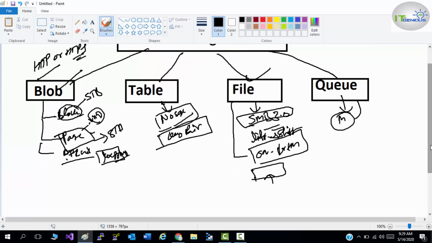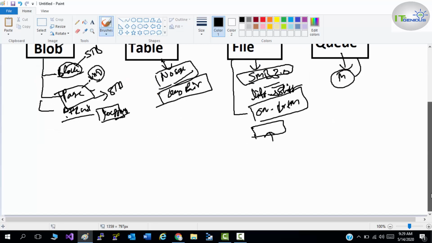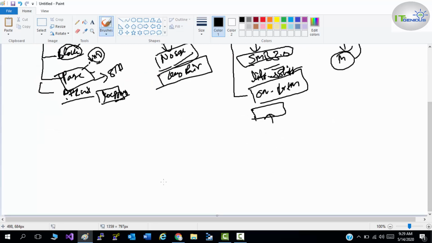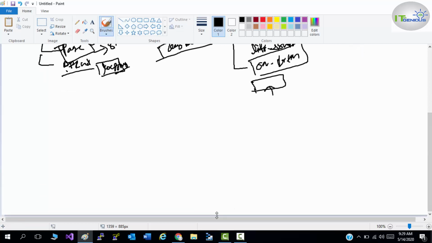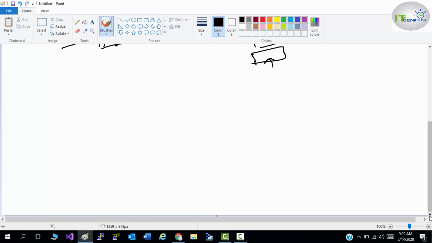Now when you are going to create a storage account, there are types of storage accounts. So let's discuss that also. Number one, we have general purpose GPv2. Then we have GPv1.